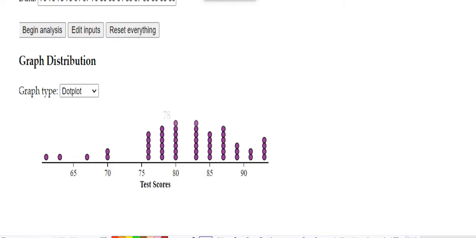Now another way to know the shape of the distribution is if we know the mean and the median, right? Because we know that if it's normal, then the mean and the median would be the same. If it's skewed right, we know that the mean is bigger than the median. If it's skewed left, we know that the median is bigger than the mean.